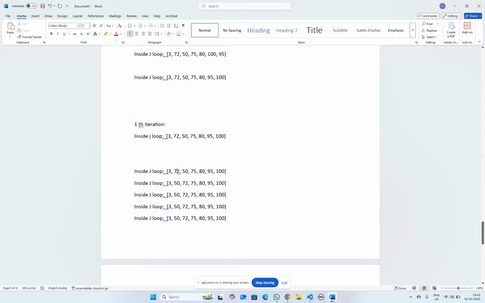So inside the J loop, what happens is that we'll compare the first two numbers. So 3 and 72 is the same, so it remains the same. Sorry, 3 and 72. Then we'll compare 72 and 50. So 50 is less than 72, right? So it will swap the place.